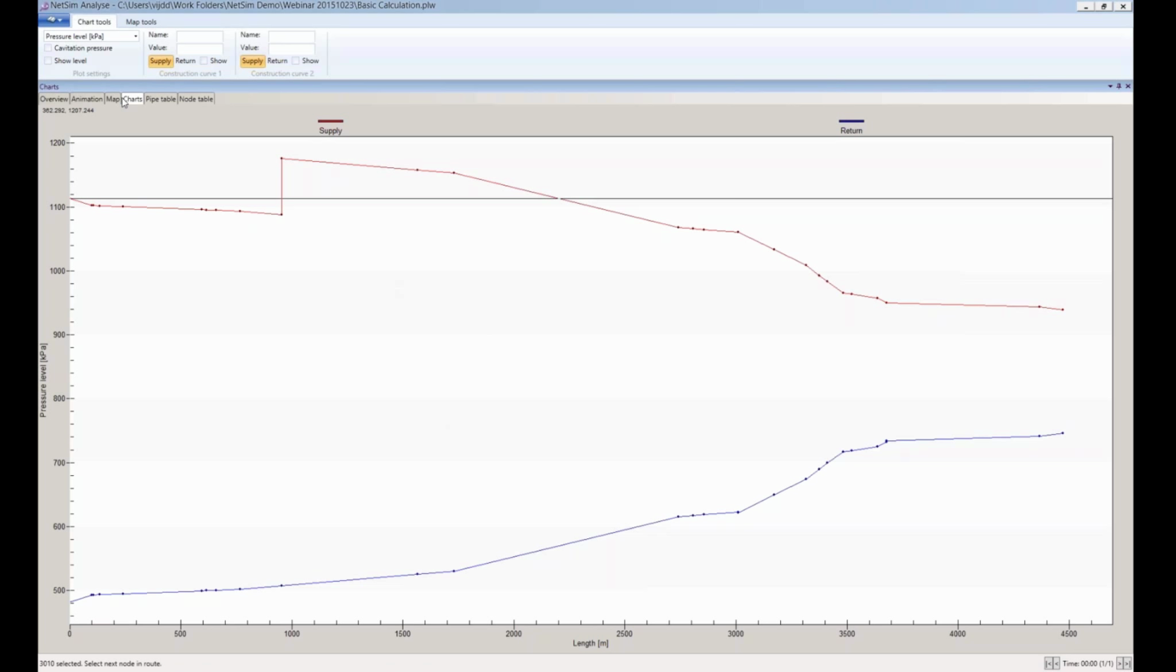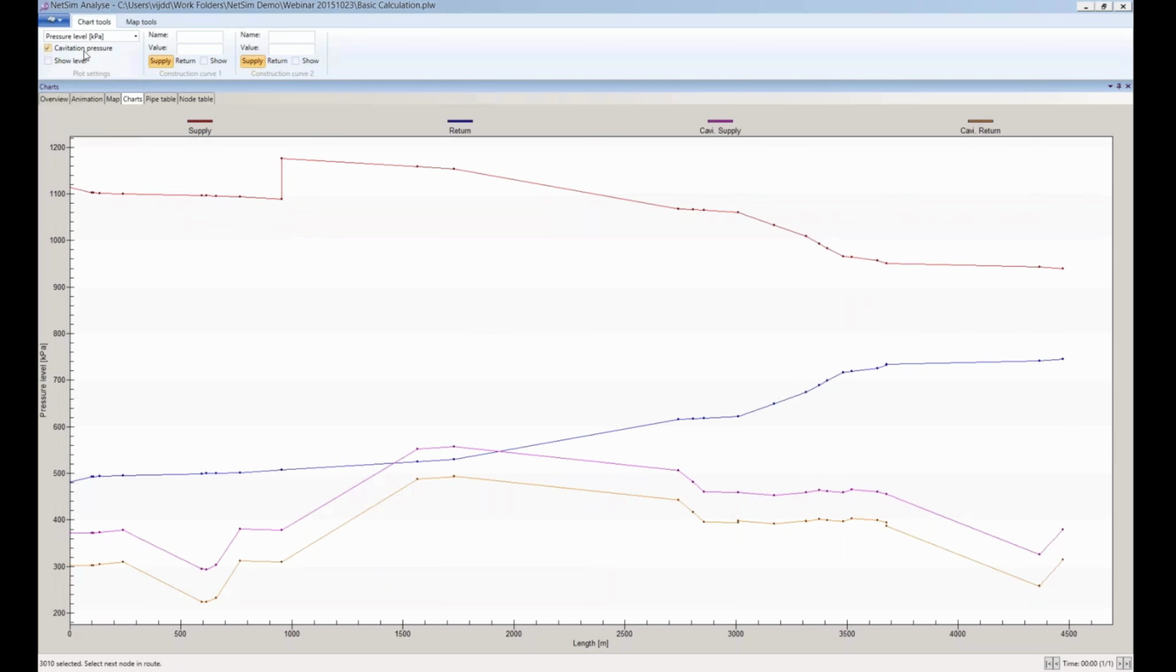pressures through the net. You can also show cavitation pressure to see if you have any risk of cavitation in your pipes. And we can see that we might have a risk here. It's not at the moment because the lower one is for the return line, and since it has lower temperature, it's not as high risk of cavitation. But it could be problematic depending on how sure we are about our return temperature in the area.